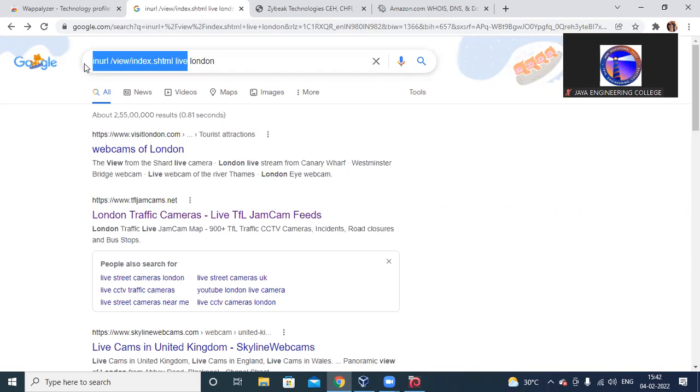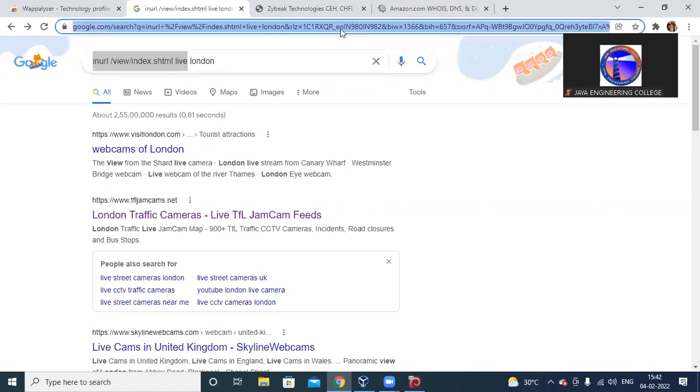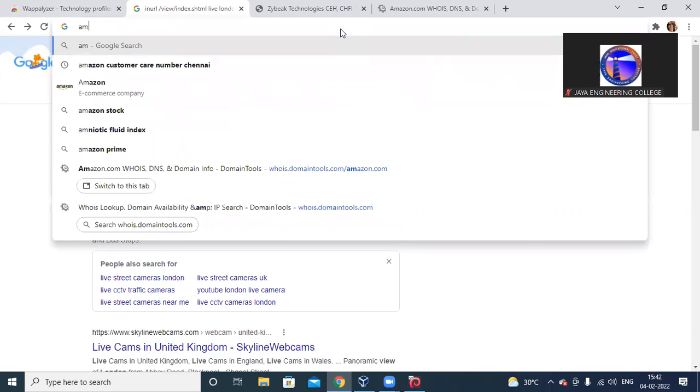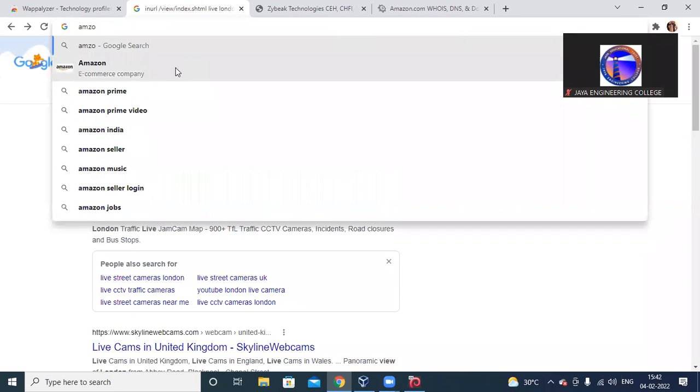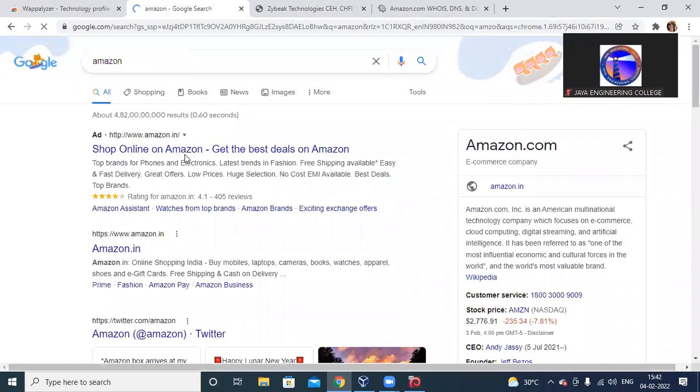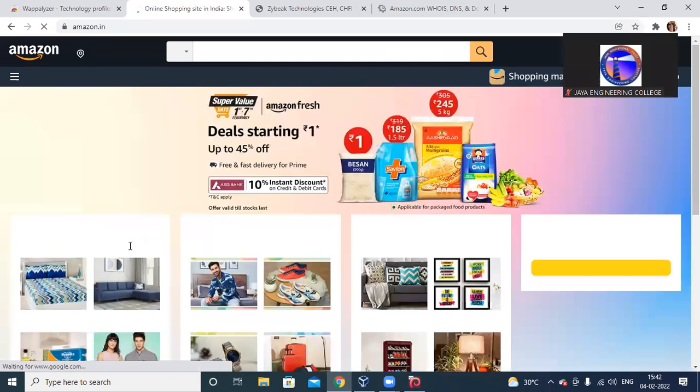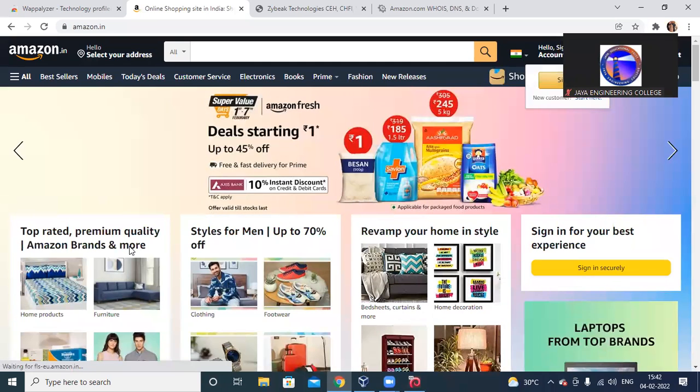So what is the Wayback Machine? It's a historical page archive of a website. For example, now I'm going to open Amazon's website, Amazon.in. This website is now appearing like this.